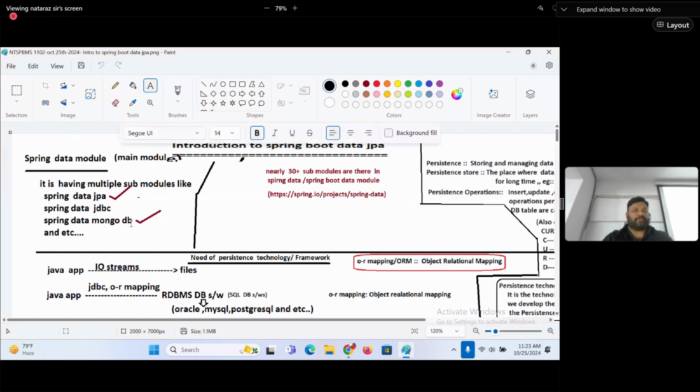This is for what, guys? For SQL database software. This is for NoSQL database software. First of all, tell me, these two modules are there basically for what purpose? For developing persistence logic.